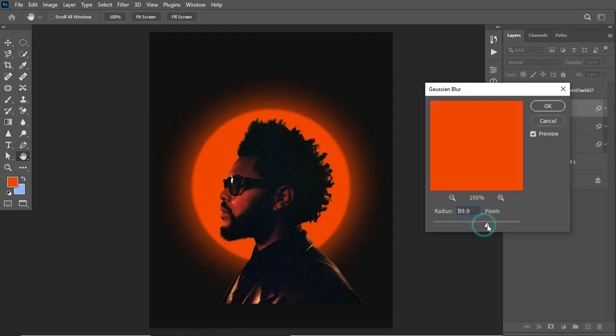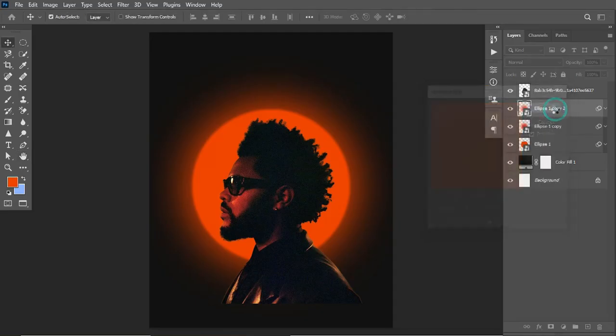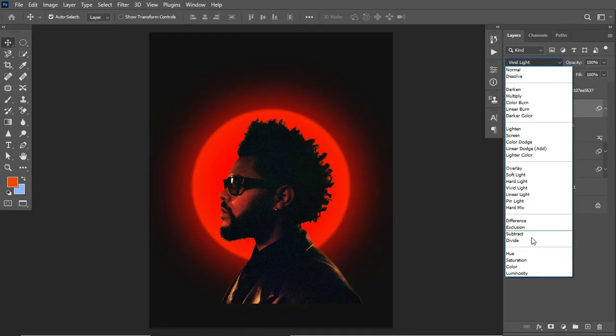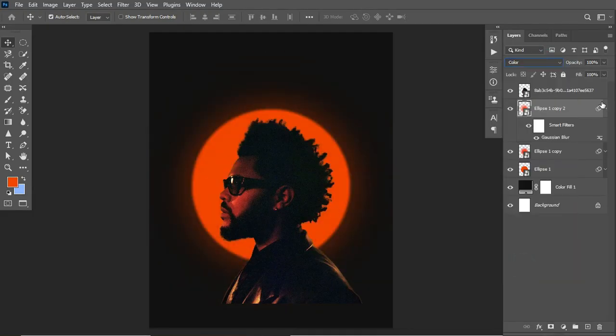So we are just repeating the same thing, but this time around I will scale this to around this, and also change the blending mode of this. So all I have to do is click on blending option here and change this to color. Okay, and reduce the opacity of this to around 55 works.